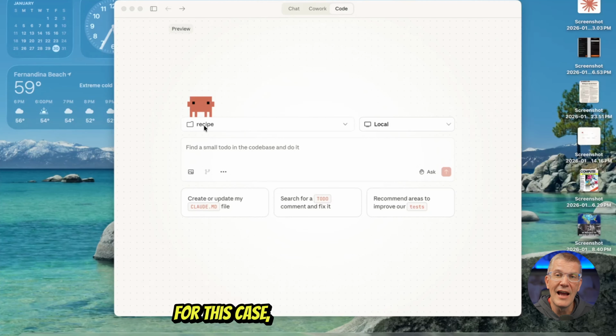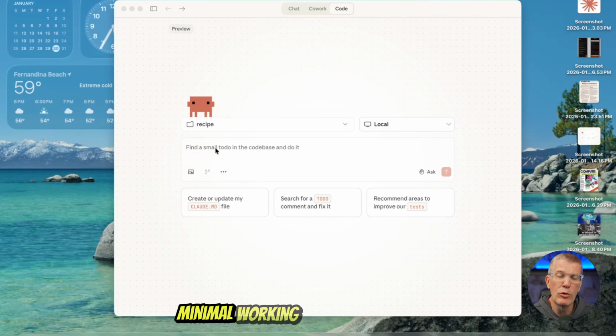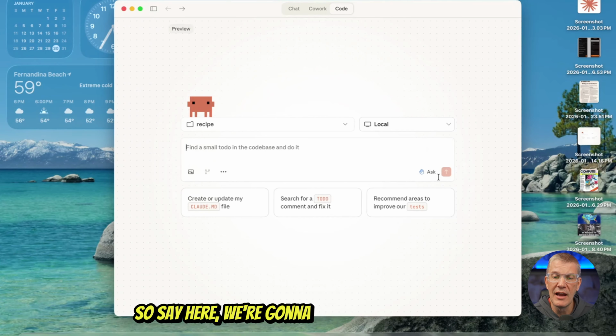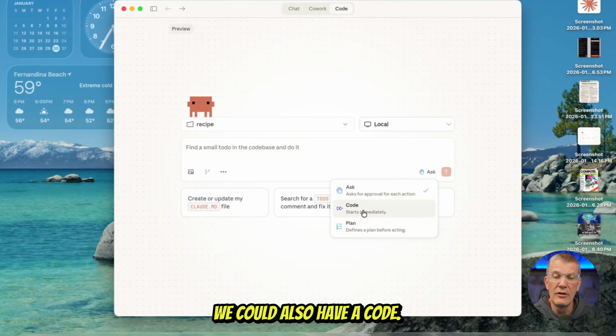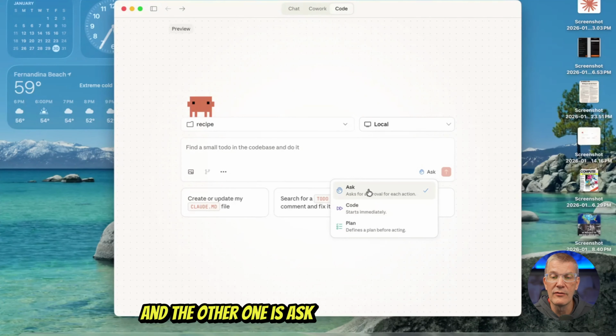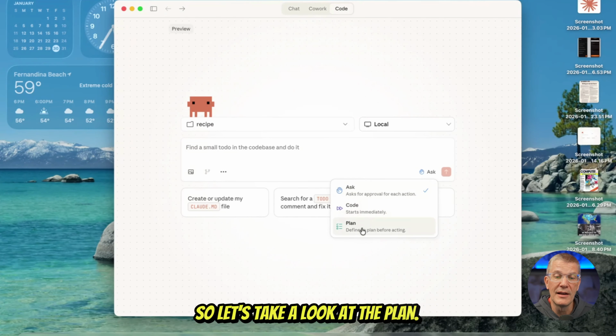For this case, I did an Android app in Flutter utilizing Android Studio yesterday, and it built the folder structure, and it built a minimal working application for me. So say here, we're going to have it plan right down here. We could also have it code. And the other one is ask for approval for each action. So the primary two that I typically focus on is the code or the plan. So let's take a look at the plan.